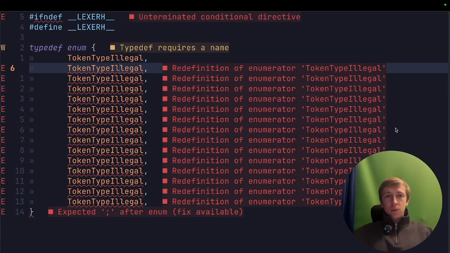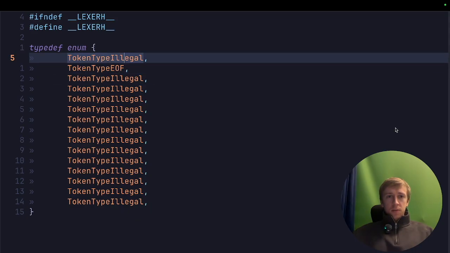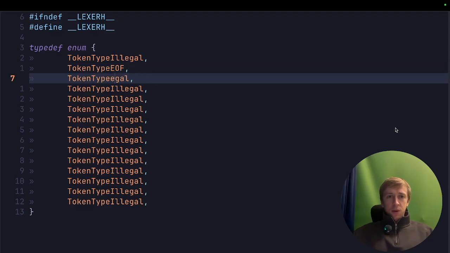So let's get EOF in here first. Get that in, EOF. And then the next one, I'll try and keep the comments in there as they are in the book.